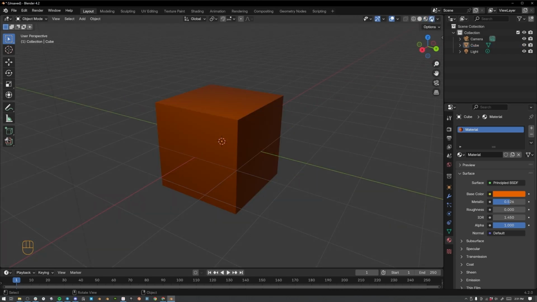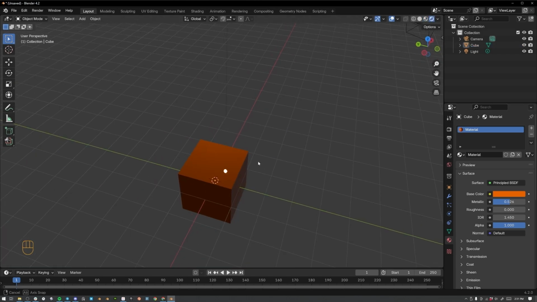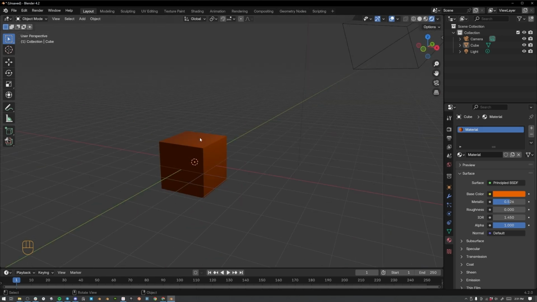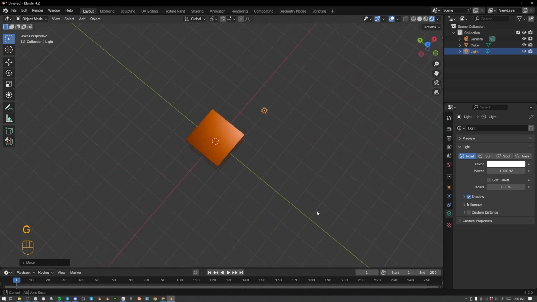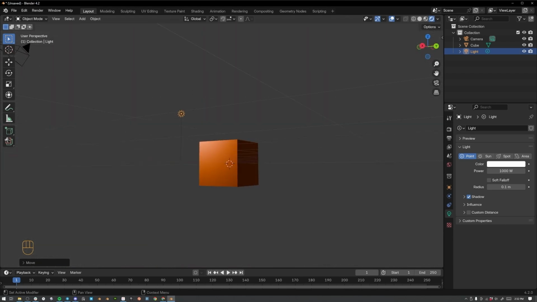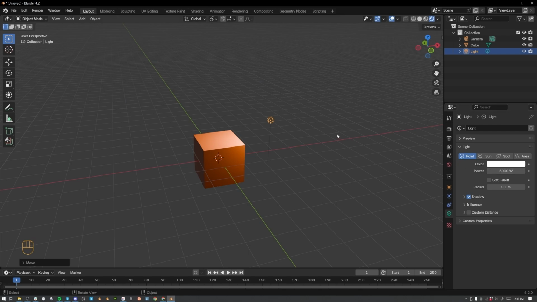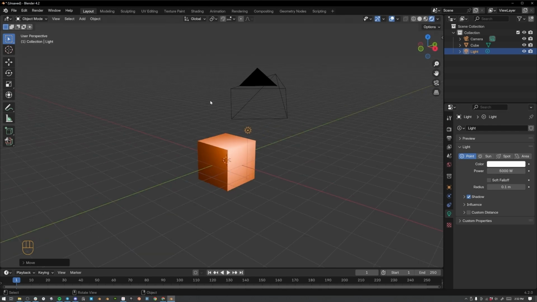If I change to rendered view, now this is showing us exactly what the scene would look like in a render. Our cube is now taking into account this light, and if I were to move that light closer, it begins to get brighter. I can change the power of that light and it would affect the scene and how it looks, but this is my rendered view.